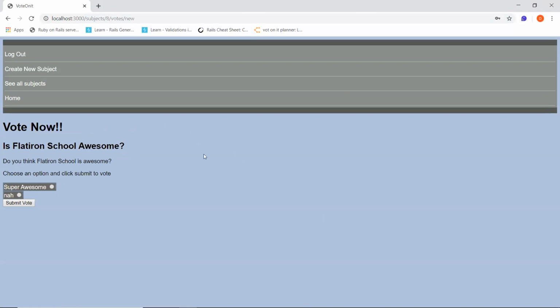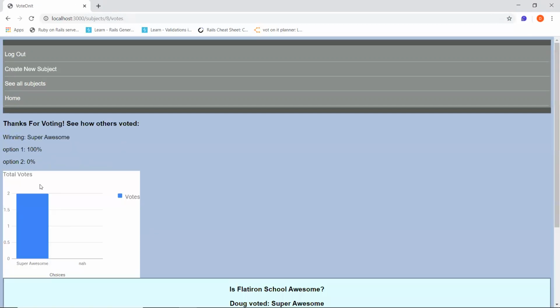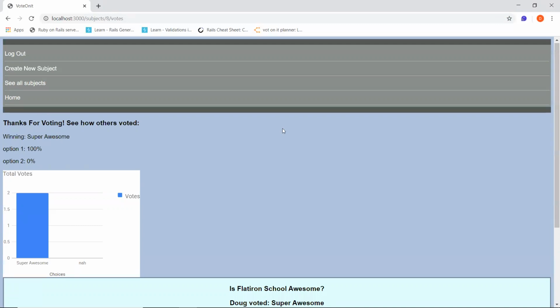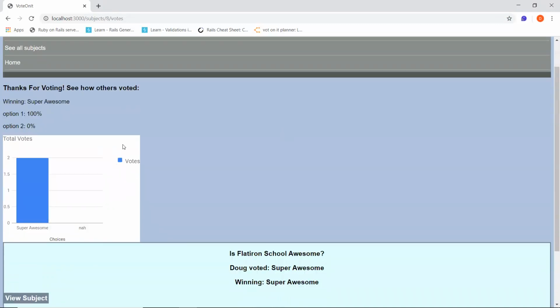And what we'll do here is we'll create a vote. And of course, Flatiron School is super awesome. And we'll go ahead and submit it. Through voting, and then we have a little JavaScript Google chart here that I managed to figure out how to do.